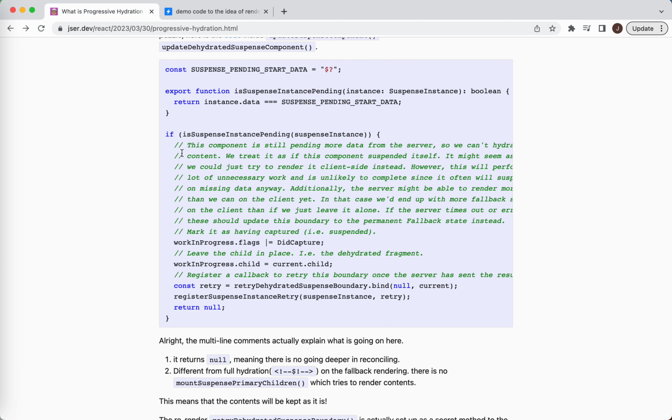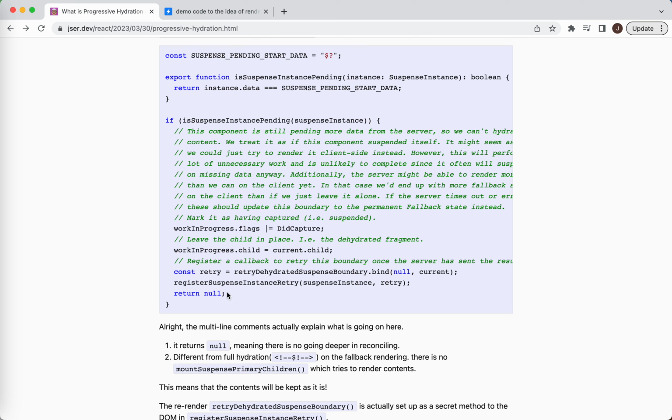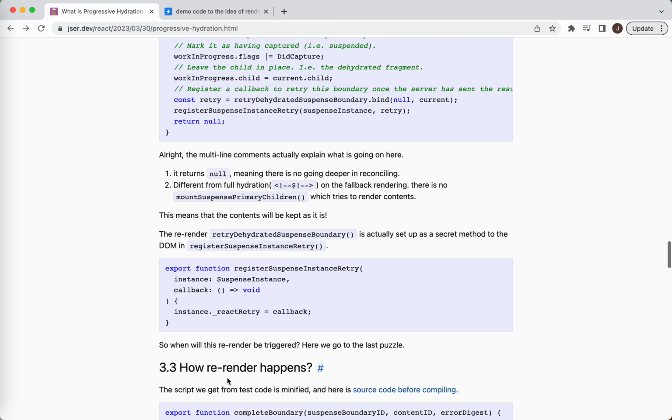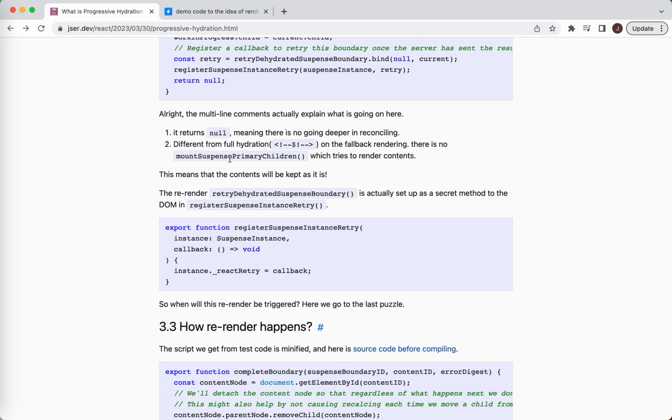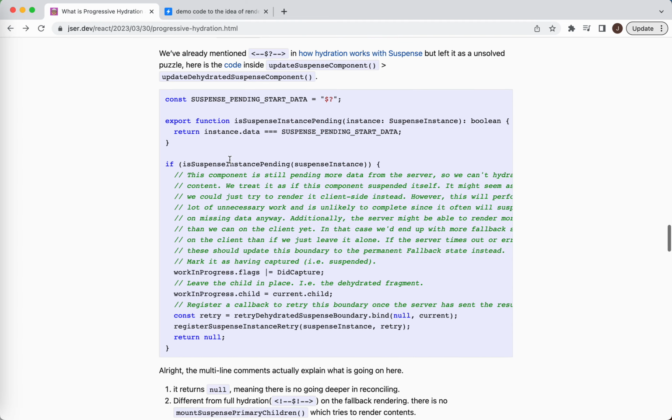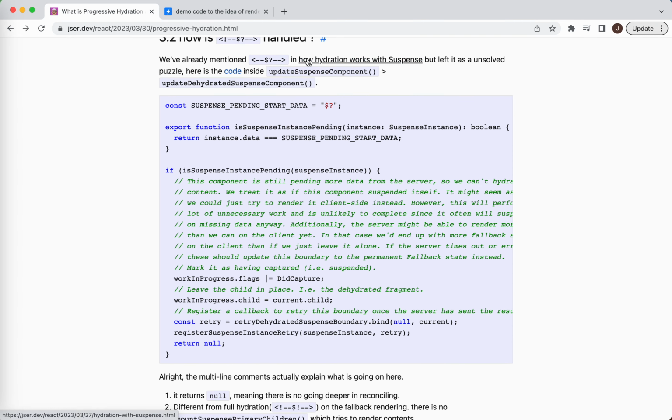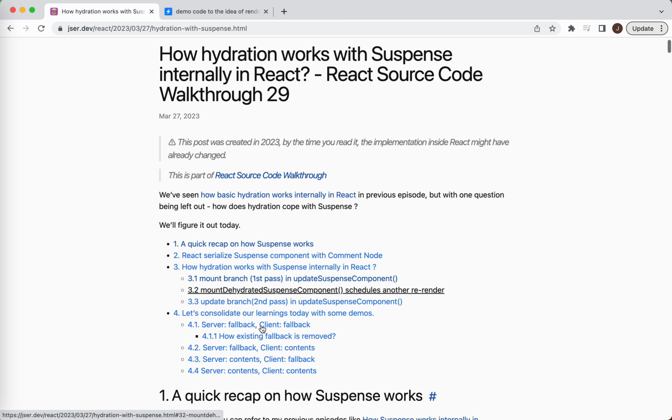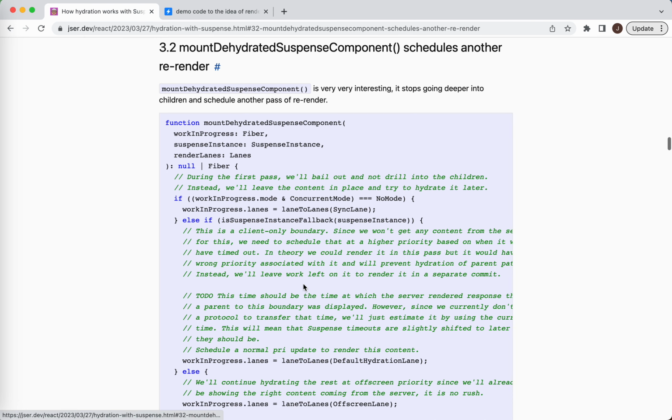You can see that interestingly for this branch, it still returns null, which means that it will not go down to this parent. And also, there's no mount suspense primary. There's no scheduling of a second render. In our previous episode, we've seen that here actually.